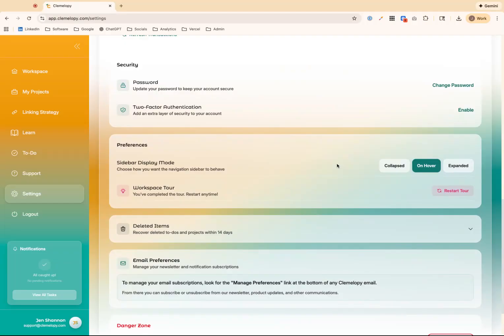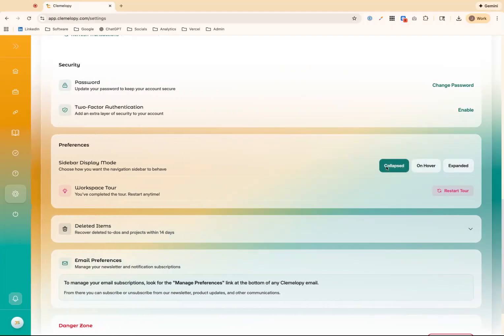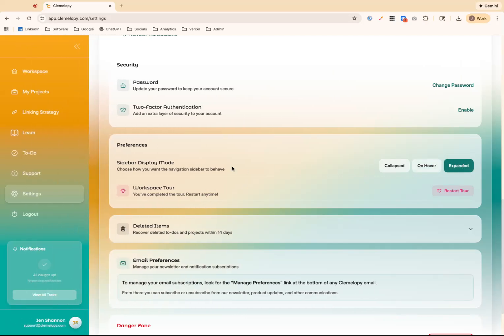Update your preferences on your sidebar mode. You can have it always collapsed. On hover, you can have it expand, or you can have it always expanded. You can also restart the Workspace homepage tour by selecting the Restart Tour button.